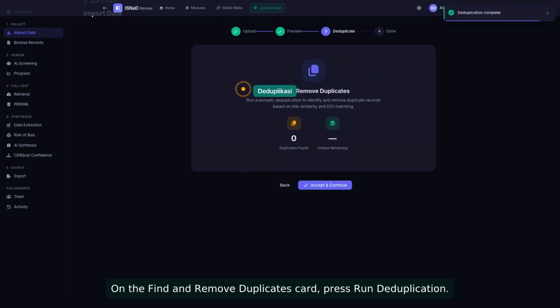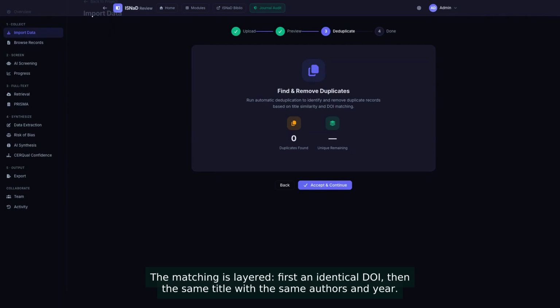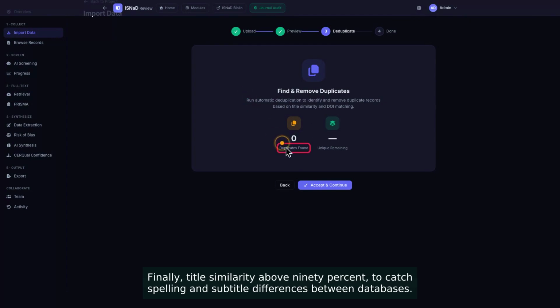On the Find and Remove Duplicates card, press Run Deduplication. The matching is layered. First, an identical DOI, then the same title with the same authors and year. Finally, title similarity above 90% to catch spelling and subtitle differences between databases.